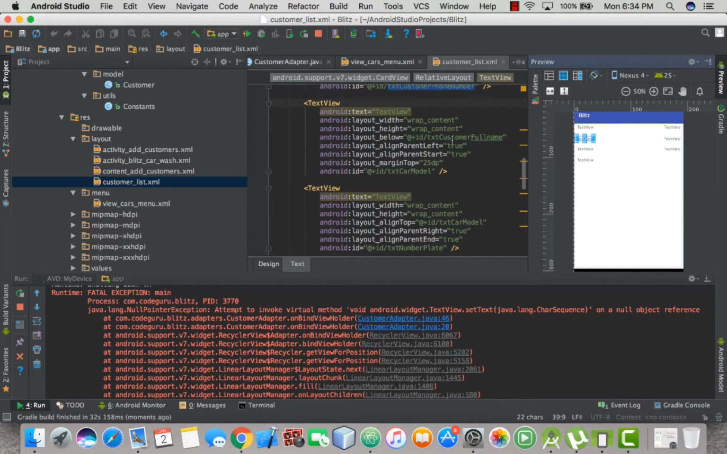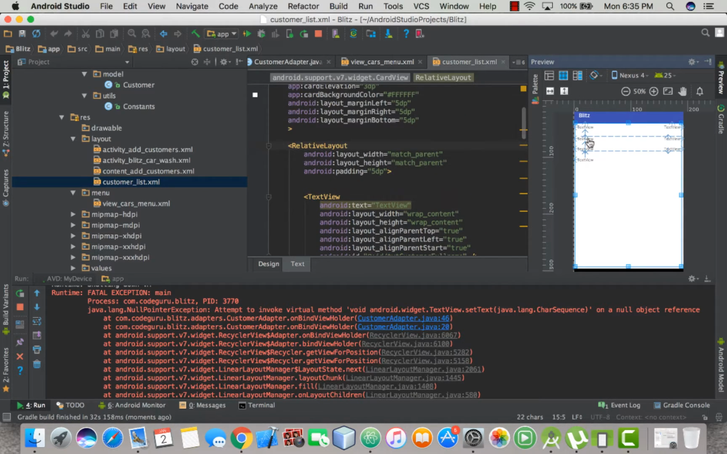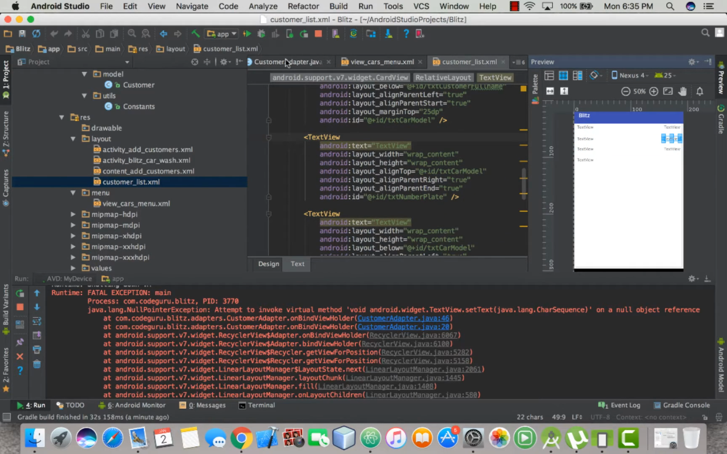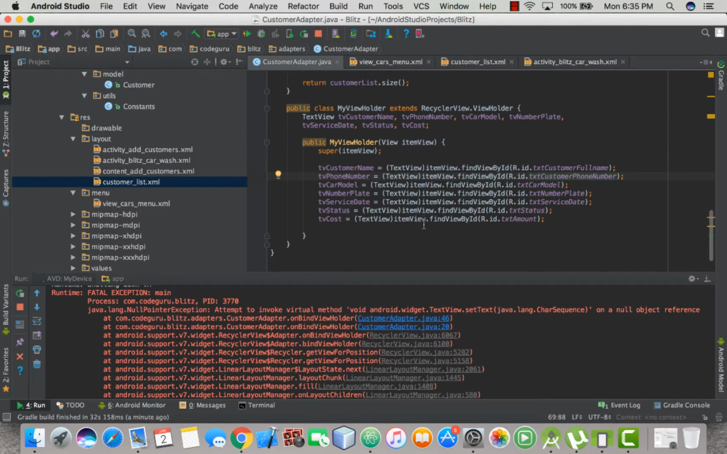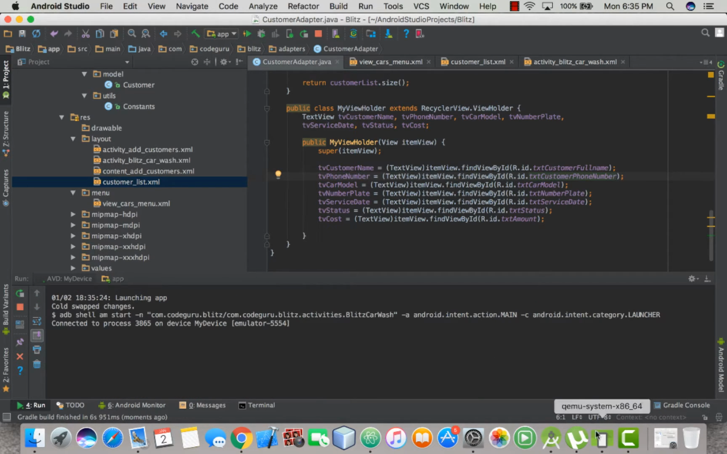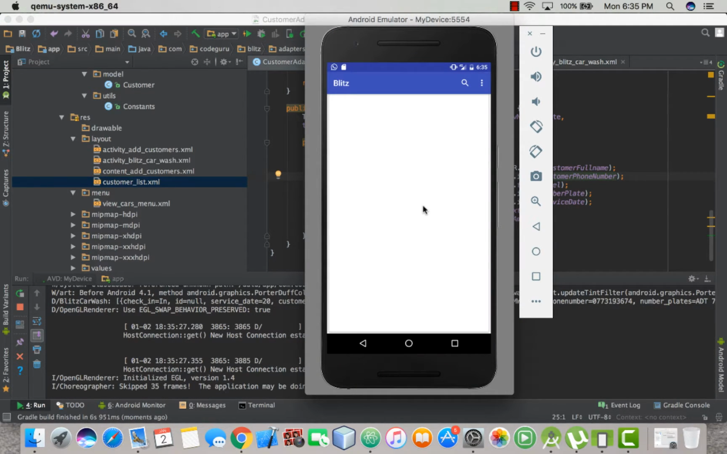Okay, yeah, custom car model, number plate. Right, let's rerun again. So in programming, as you can see, it's all about solving a problem, right? Not everything works. Oh, what's happening here?